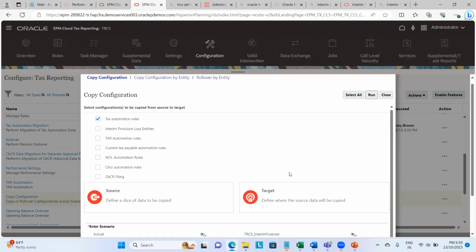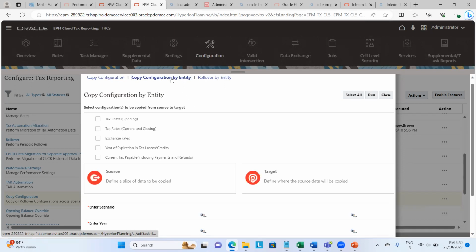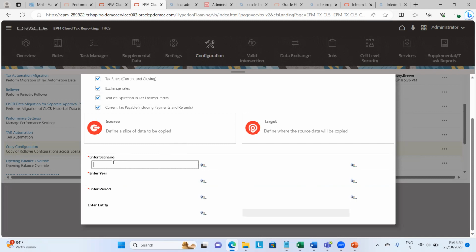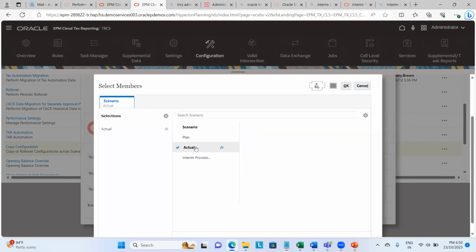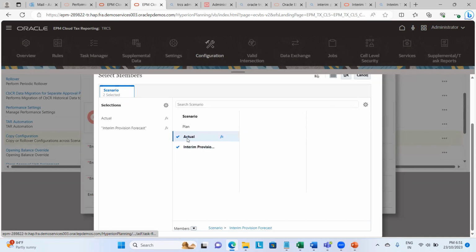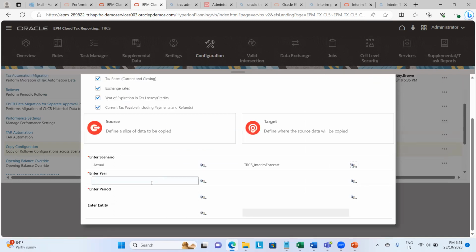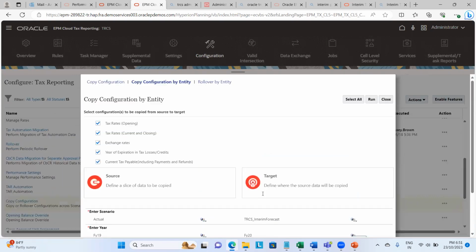Okay, so now our configuration has been copied. Similarly, we'll copy the tax rates for the same POV. So my source scenario is actual. My target scenario would be interim provision forecast. Year is financial year 19. So whatever tax rate is there in 19 will be copied to my financial year 20. Period is P12. And here the period would be P3. Click on run.